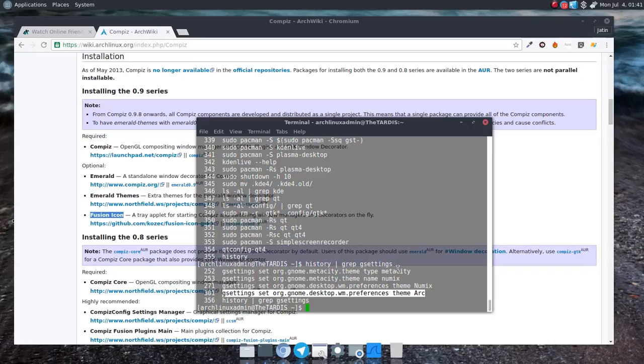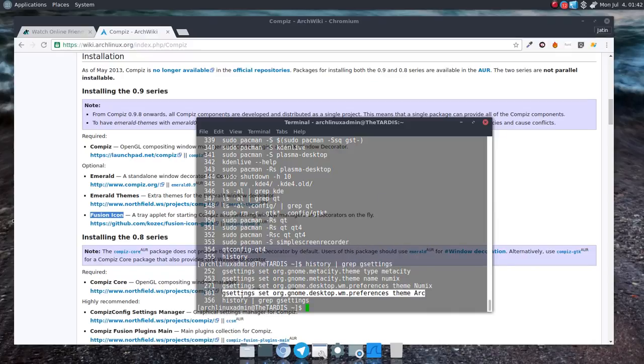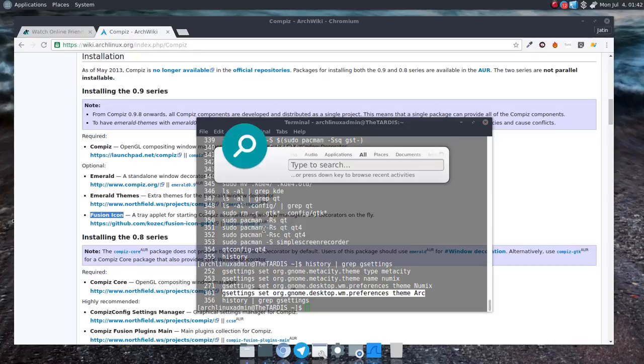Oh yeah, by the way, this is a great method to sort through your command history. If you entered something and you forget what it was and you want to see it again, just type in history and pipe it with grep and then whatever your regex is. So I'm just gonna copy this.